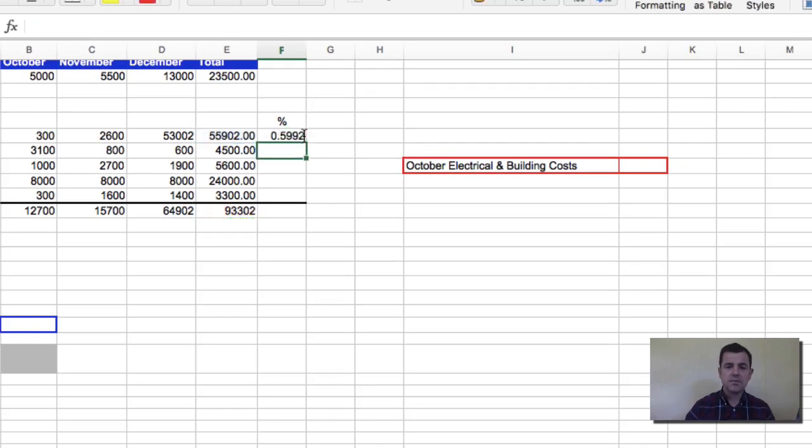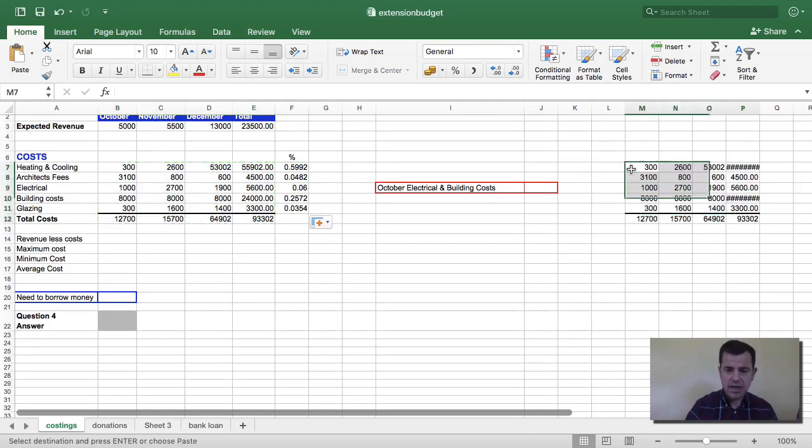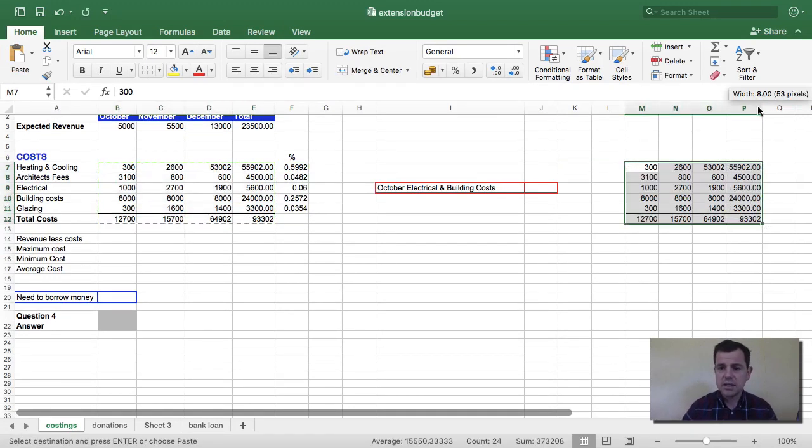We click on enter, and it gives us 0.5992, and if I drag it down, you can see that it does all the things for me. Now what I'm going to do is, I don't like doing something like that and not actually telling the students what would happen if we didn't do it. I'm going to select these cells, copy them, and paste them just over here at the right hand side, just so we can see them.